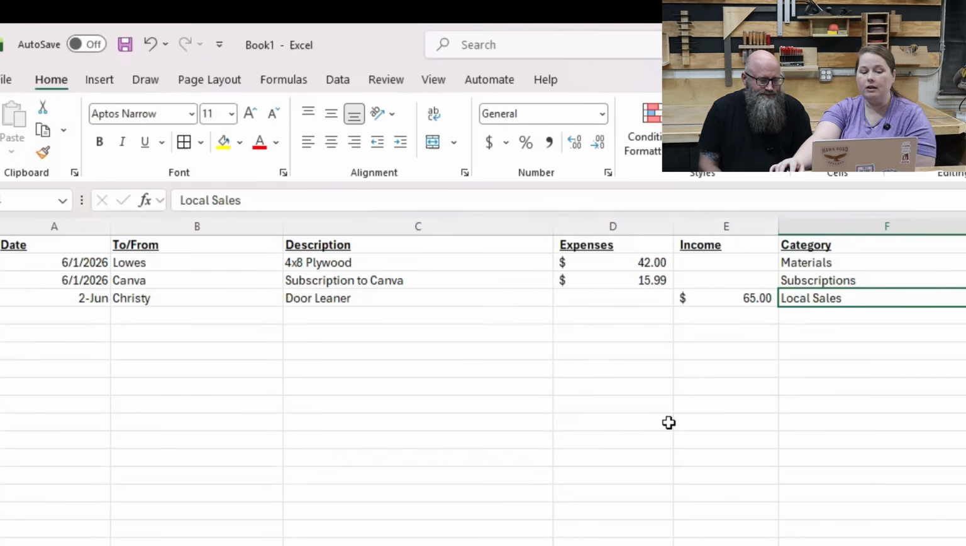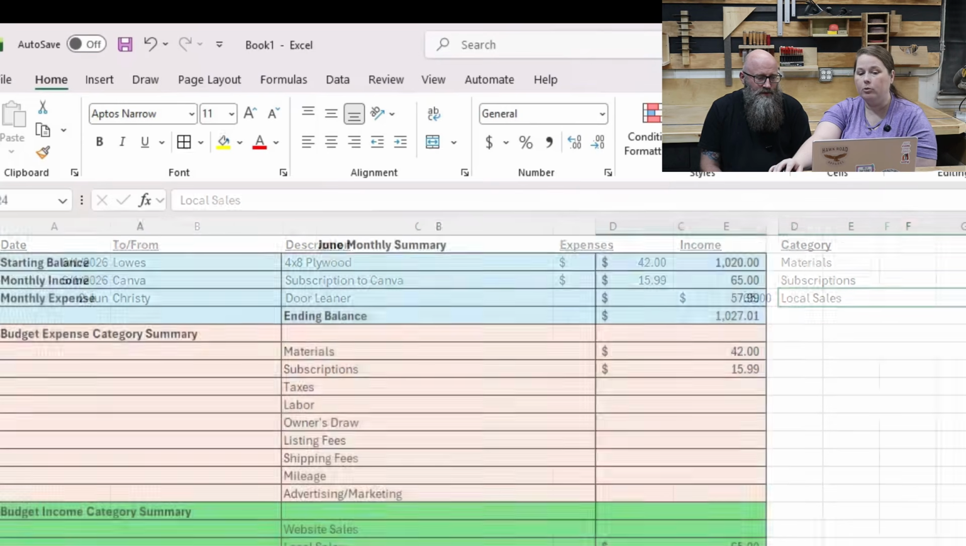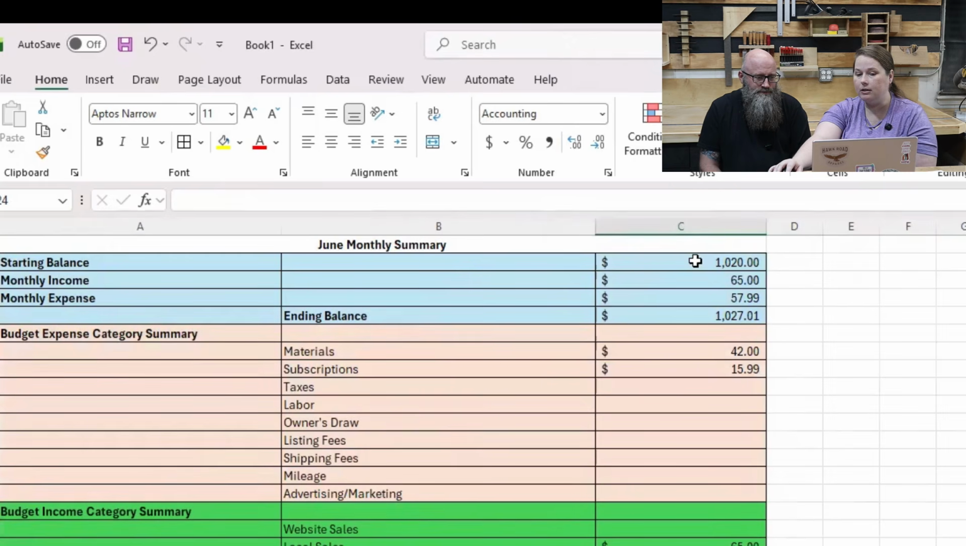Absolutely. Then every month, once we have all of our income and all of our expenses listed out and categorized, we will summarize our month. We will put our starting bank balance. We will put our total of our income, our total of our expenses, and we will make sure that it matches our ending bank balance.